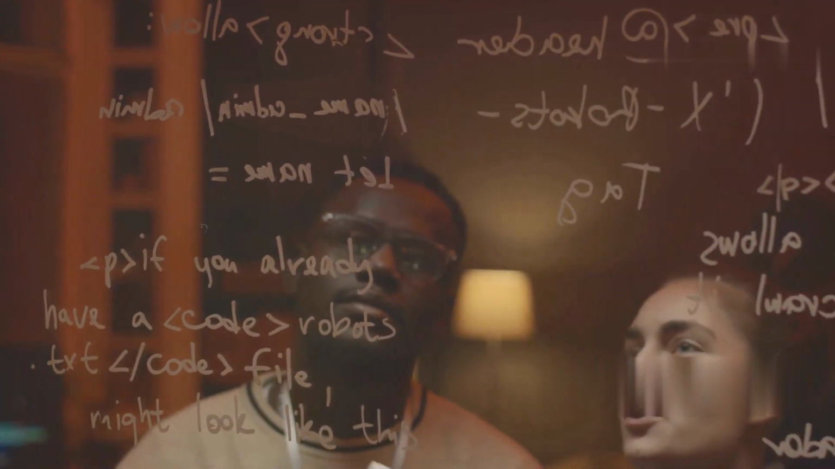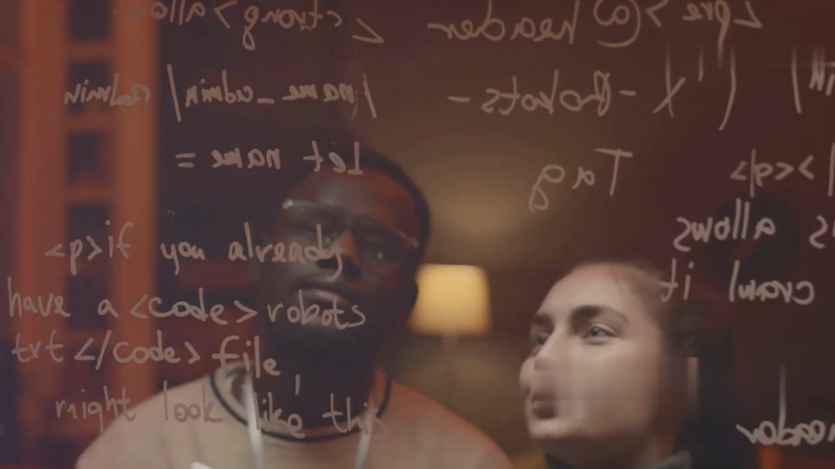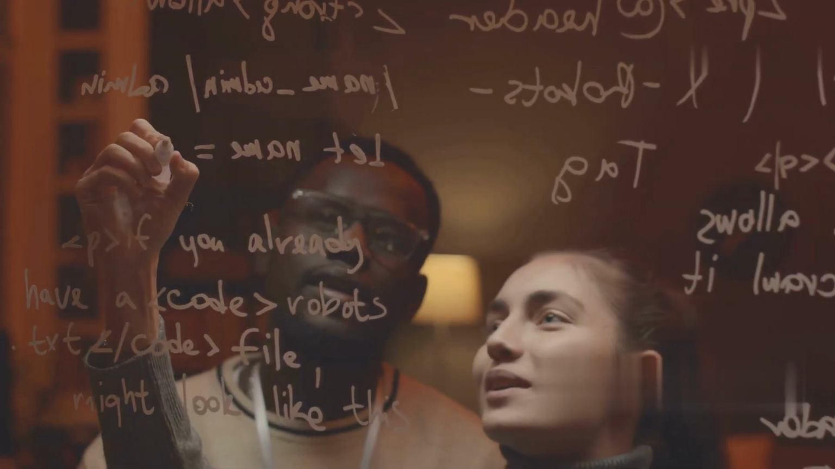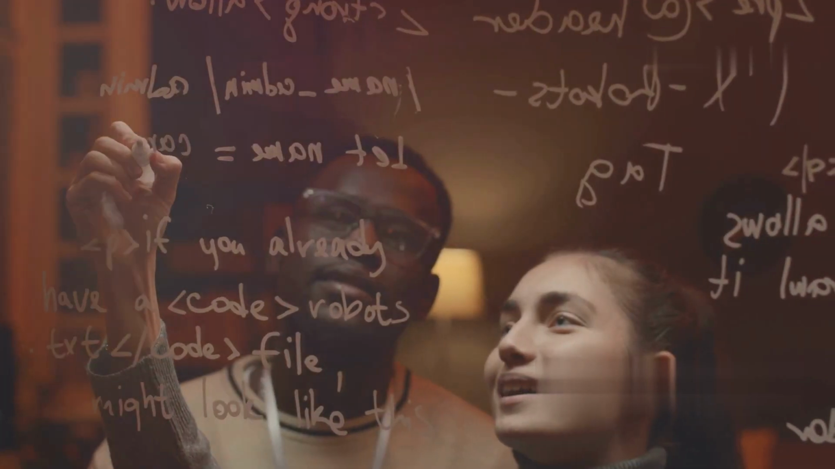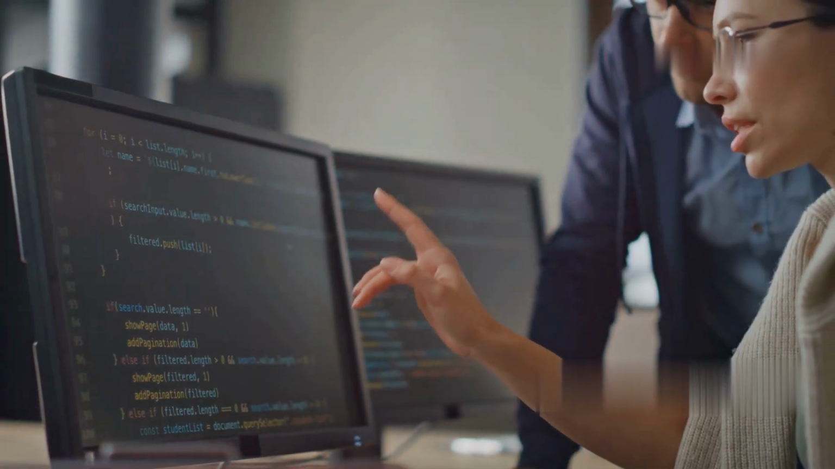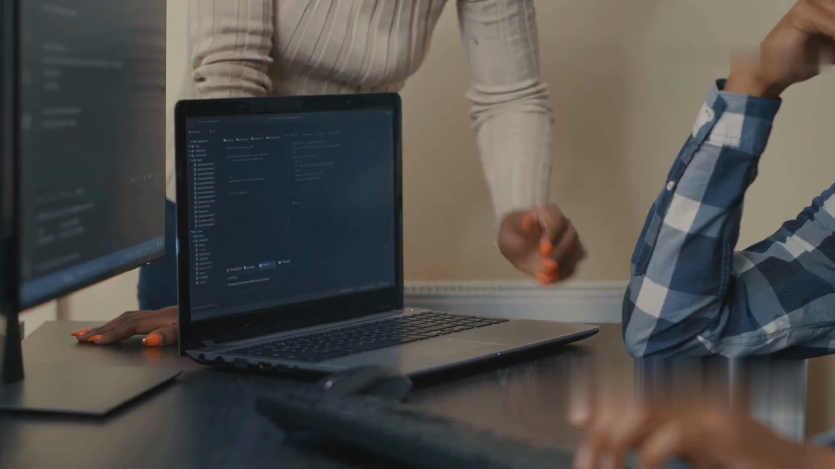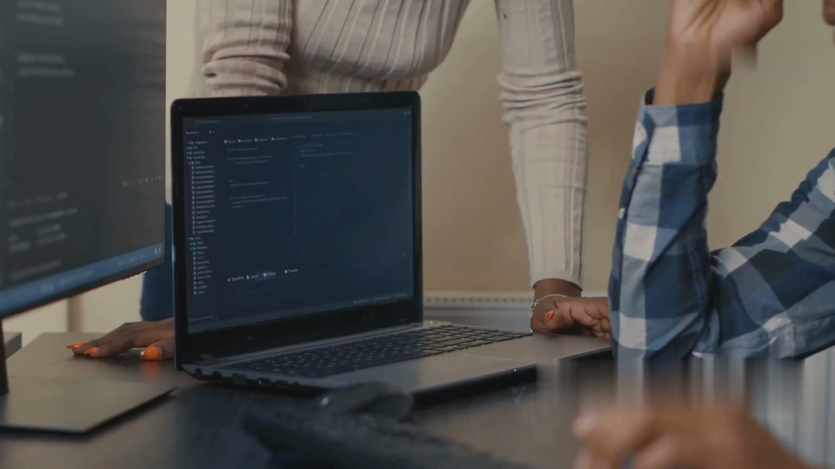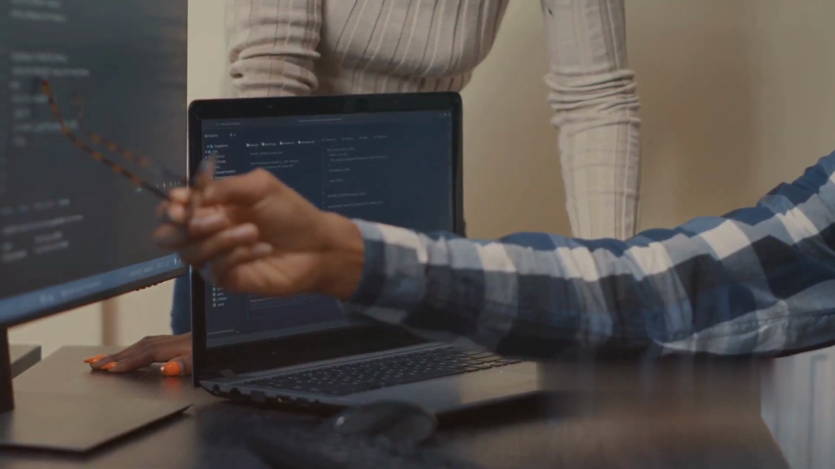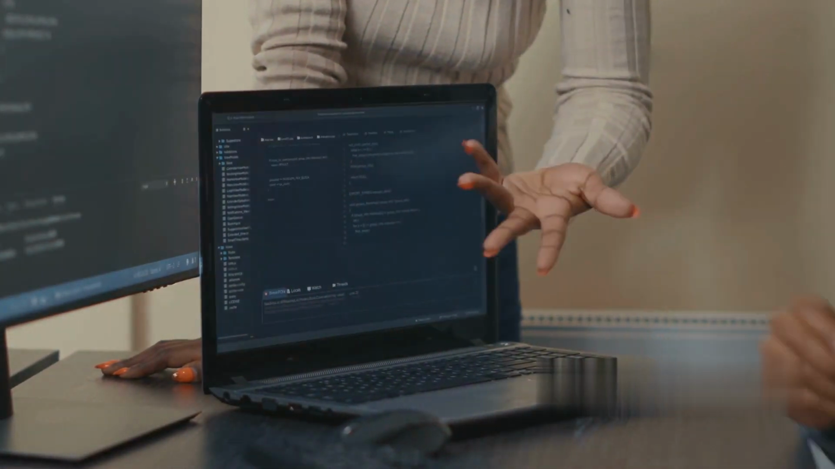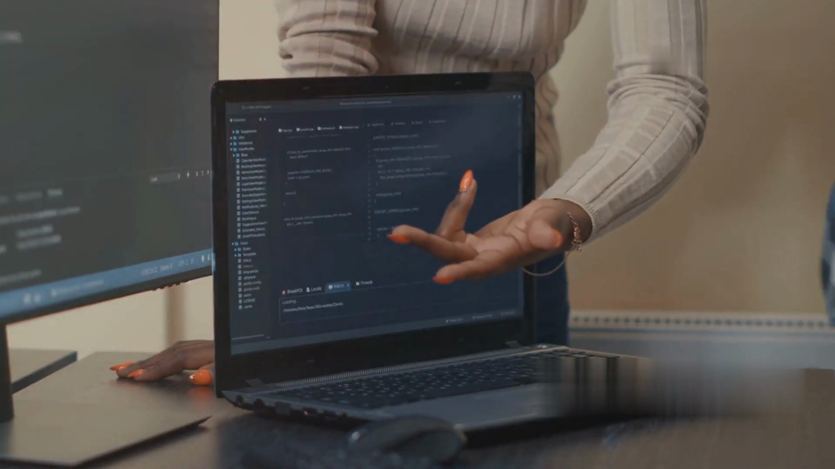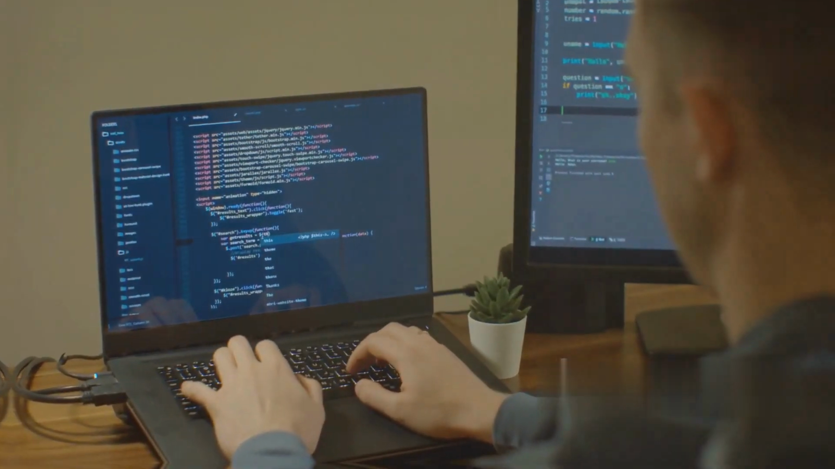Numbers are values like 10, 3.14, or -5. They can be integers or floating point numbers. Booleans are true or false values. They are useful for making decisions in your code. We'll explore these data types in more detail later on. Each type has its own unique properties and uses. Understanding variables and data types is crucial for writing meaningful JavaScript code. Mastering these concepts will help you build more complex and functional programs.